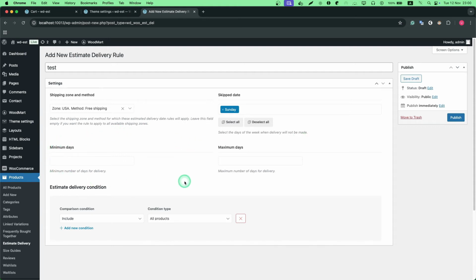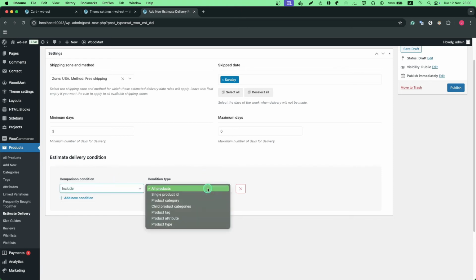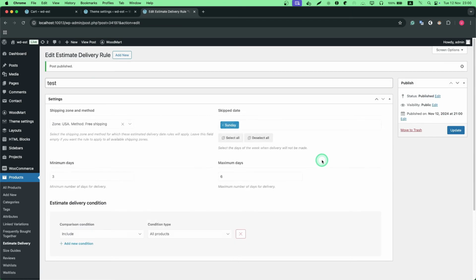Minimum days and maximum days are responsible for number of days for delivery. Thus, we can define a delivery time of 3 to 6 days. The estimate delivery condition area defines conditions either for all products or some specific products, categories, etc. So, let's save it and check how it works on our website.